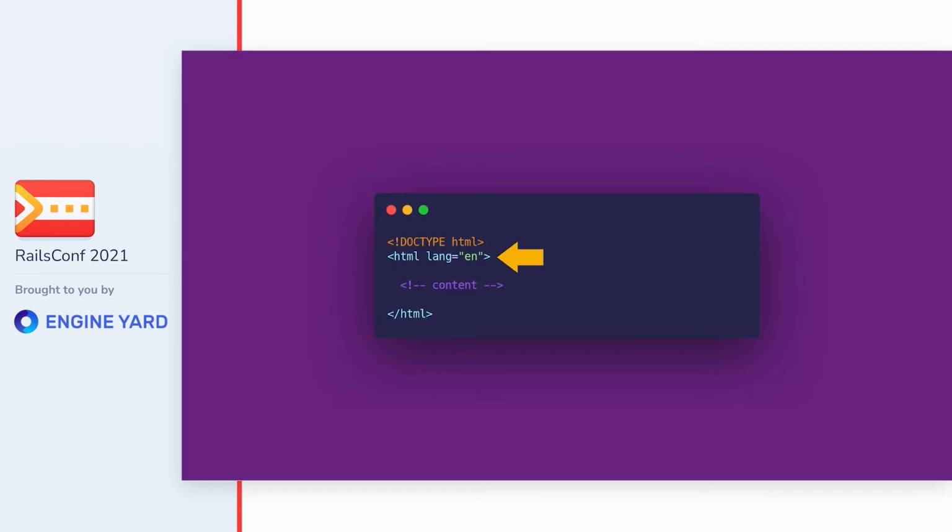If you are including content in a different language, like a Spanish or French word, then you want to surround that content and set a different lang attribute on that block. The important thing here is that this helps screen readers understand what language they're parsing, so it helps them pronounce the word.